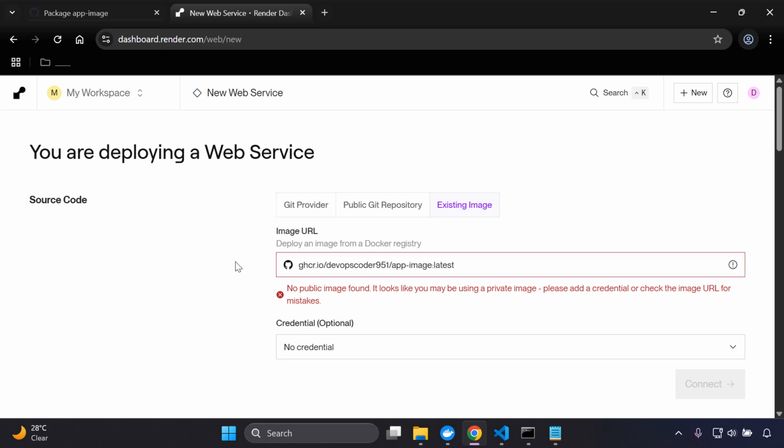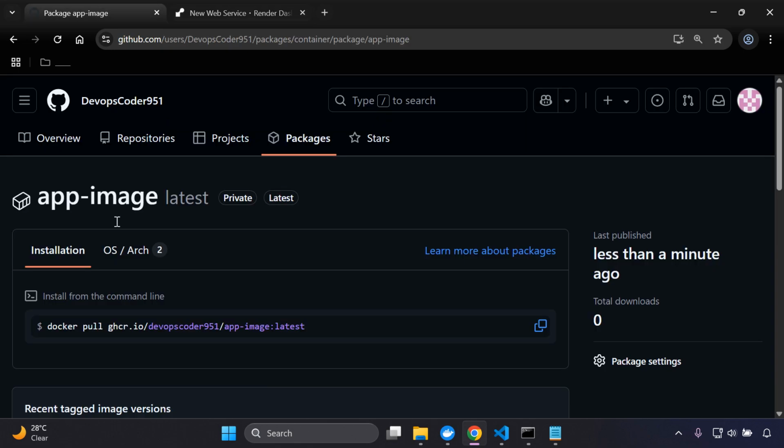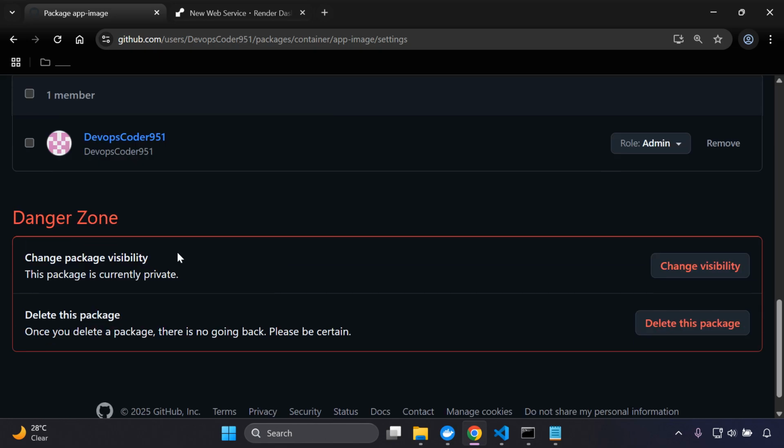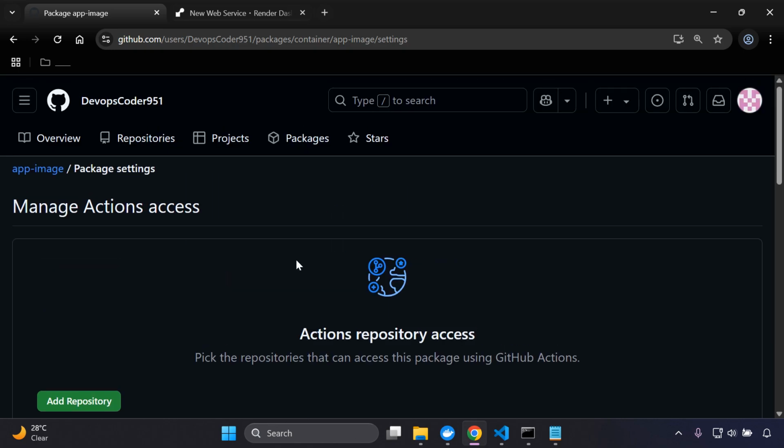Now, I would strongly recommend you don't go ahead and set this image to public. If you were to do so, technically you would go to package settings and scroll down, and that is where you can change the visibility. So make sure you always keep it on the default of private. This is just for safety, but that can be changed. Right, let me go back.